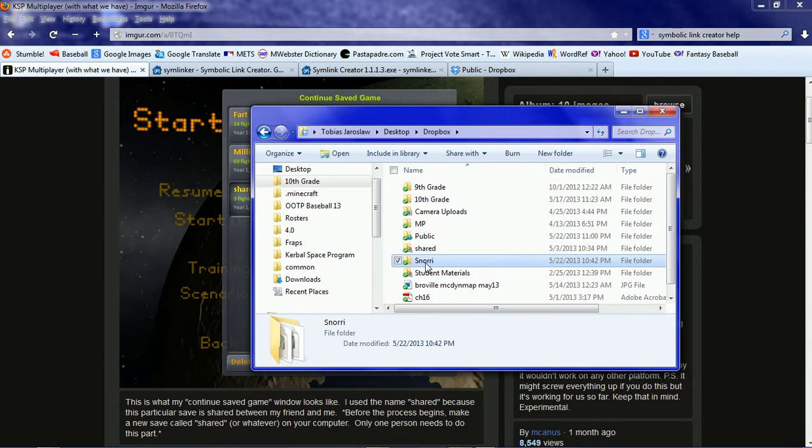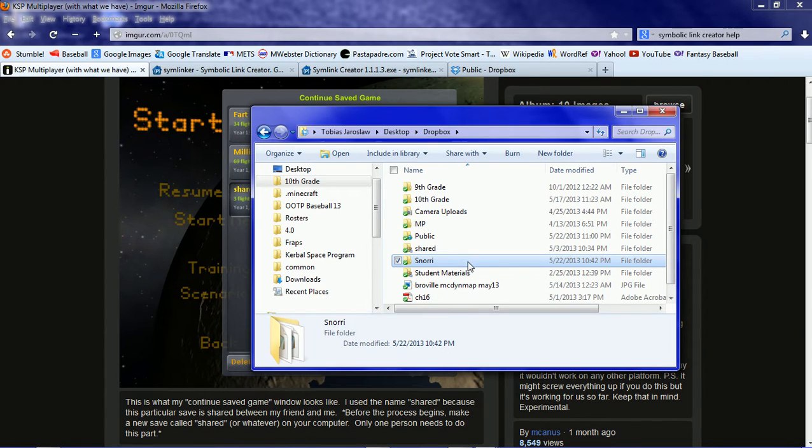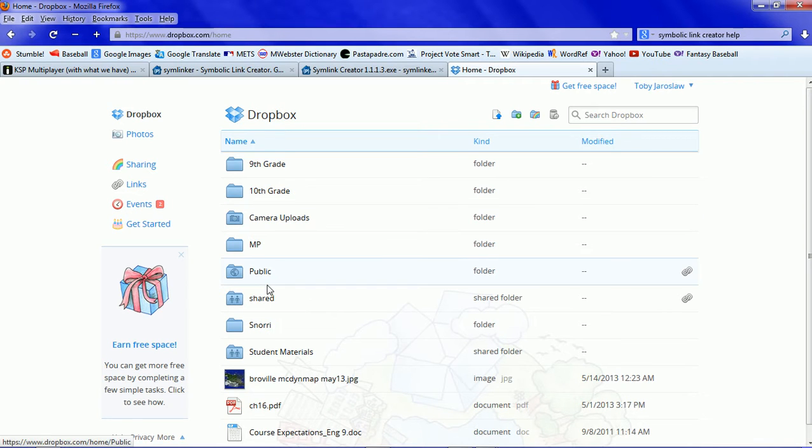The reason why it's already here is because it takes a bit of time to open and close Kerbal Space Program, as it's a large program. Now that you know the destination of this folder, make sure it's in Dropbox. You want to go to Dropbox, go here, and make sure that this is shared. So you're going to want to share this folder, which I've called Snorri.